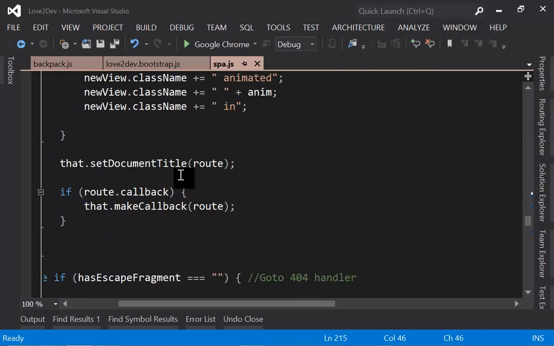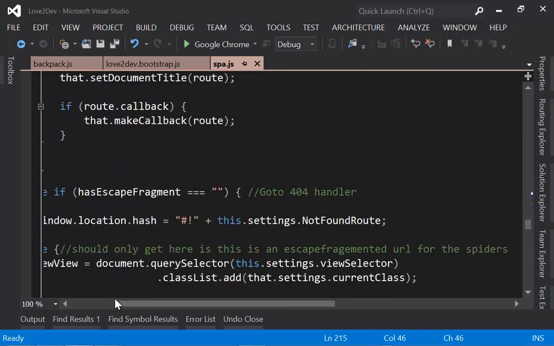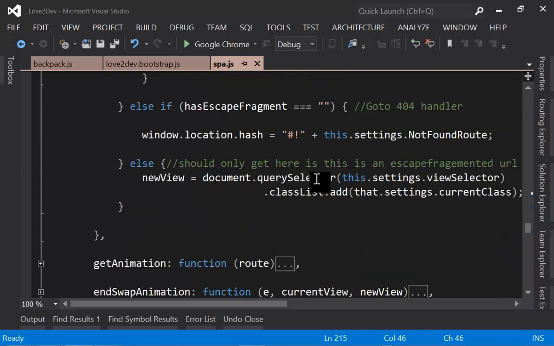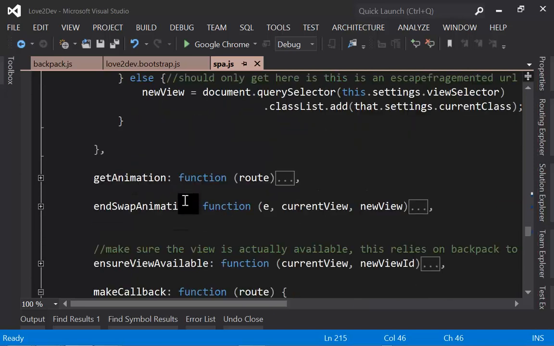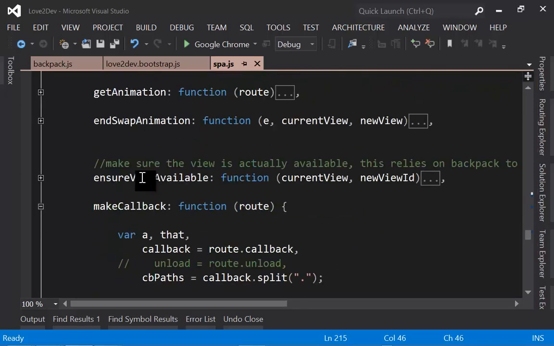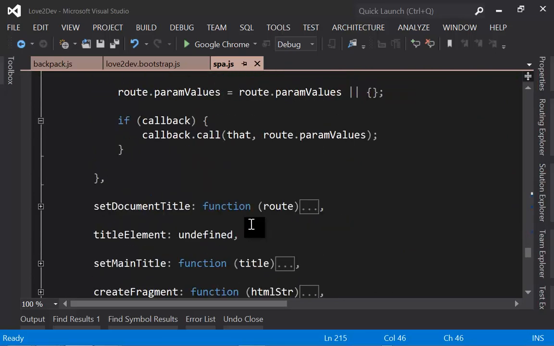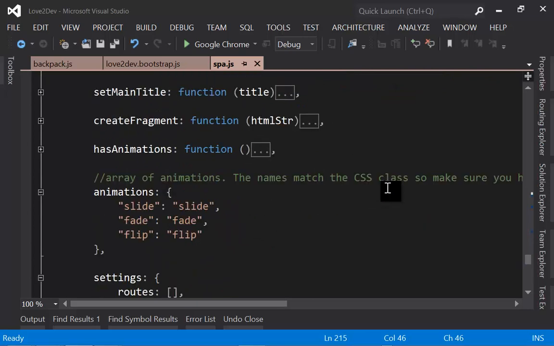And let's see. Here's one if I don't have the actual route defined, that I'm going to go to a 404. I kind of built that in. Here's where there's the escape fragment URL, and just a little way to clean that up a little bit. Let's see. Here's where we actually make the callback that gets defined. So that's basically it.